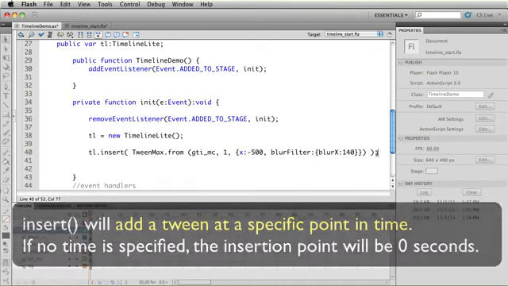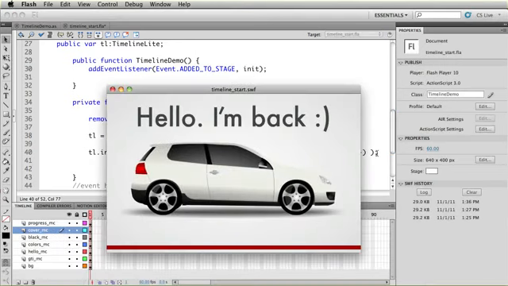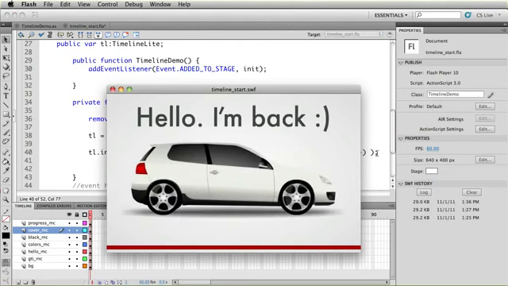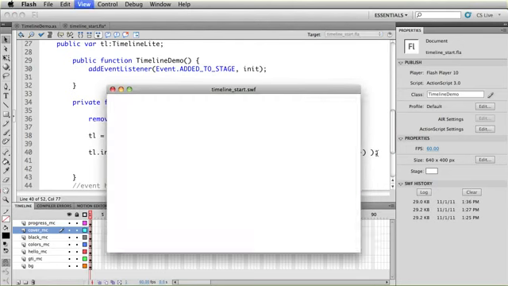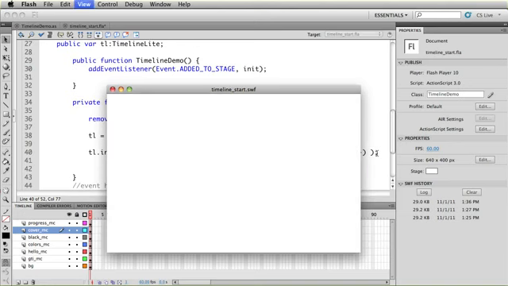So let's just see how that works. I'm going to save this file and let's test it out. And now you'll see that that car, over the process of 1 second, moves in and deblurs. All right, pretty clever. That "Hello, I'm back" text is visible by default because it's on the stage and I haven't done any tweens to it yet. We're going to introduce that in just a moment.